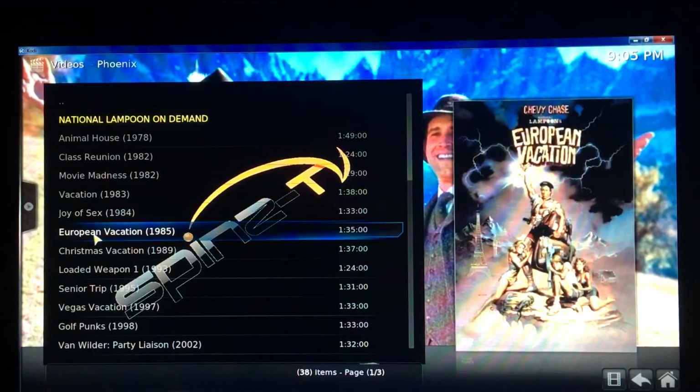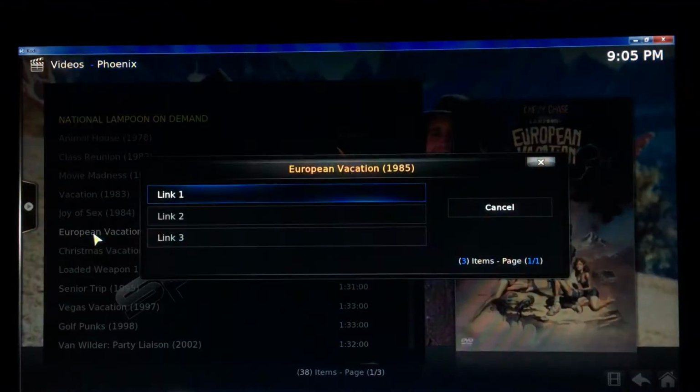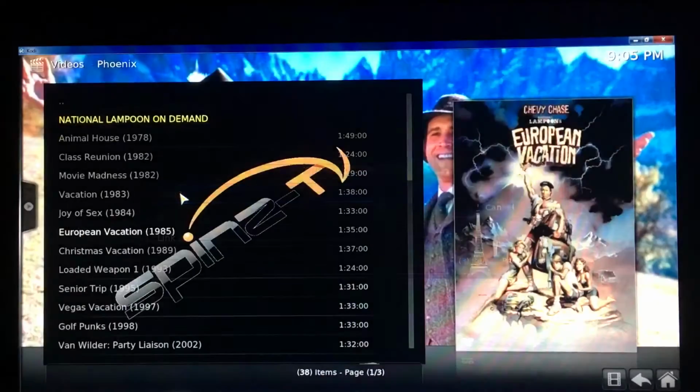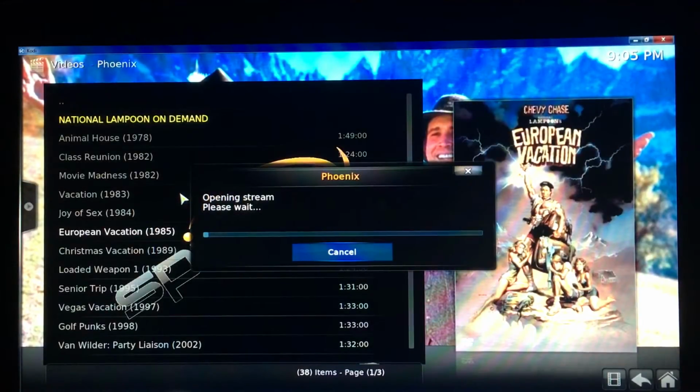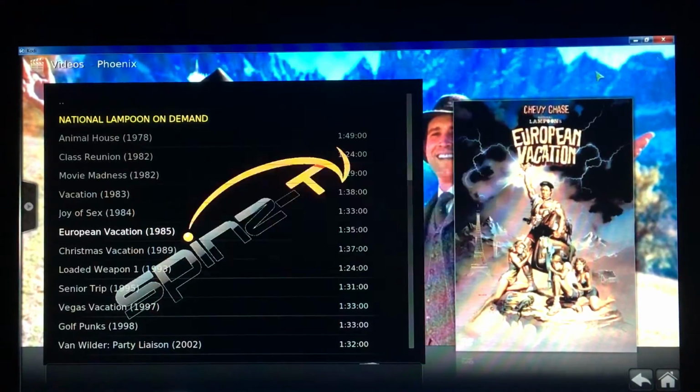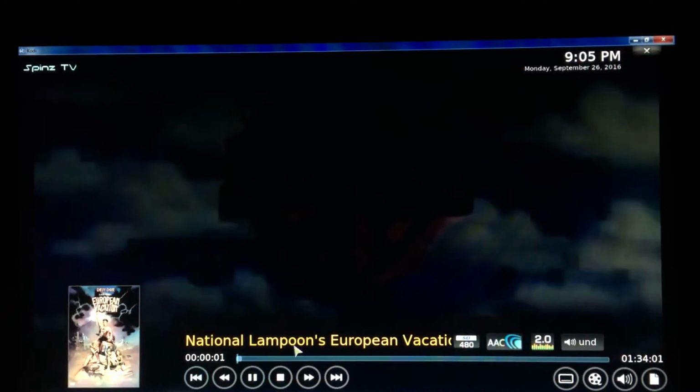Let's try European Vacation. Hour 35 minutes. 3 links it's going to give you. I'm going to try link 1. See how fast this one comes up. As it's working here, up in the top right hand corner, if you're always wondering if it's doing anything, it's kind of hard to see with this background, but it'll say working and it's spinning here, so you know something's going on.